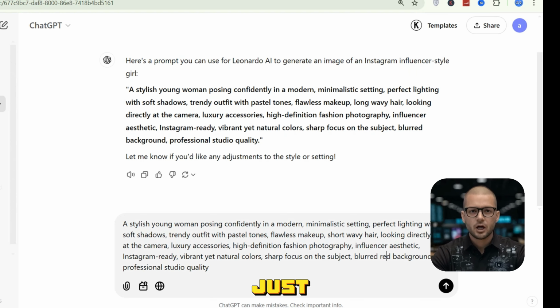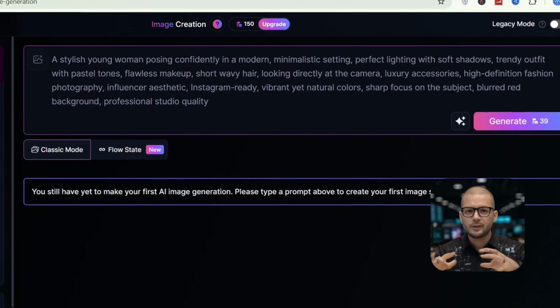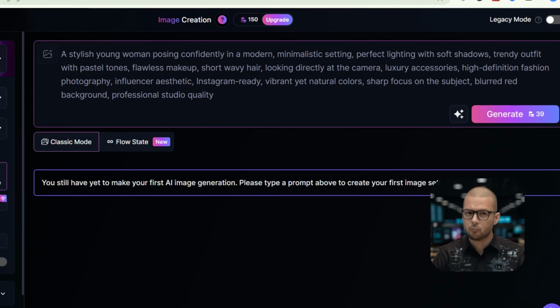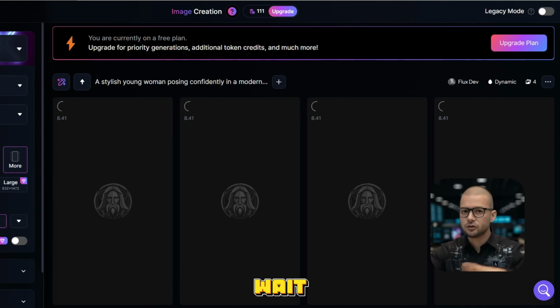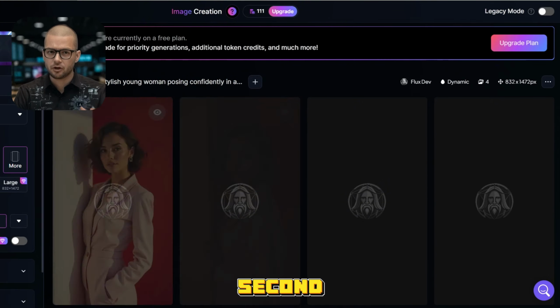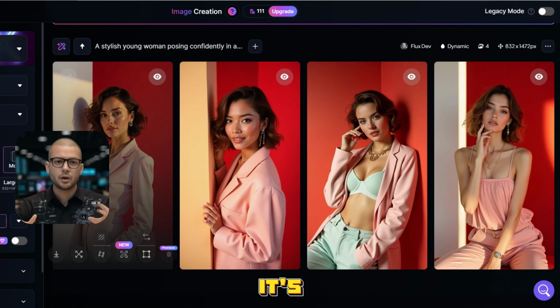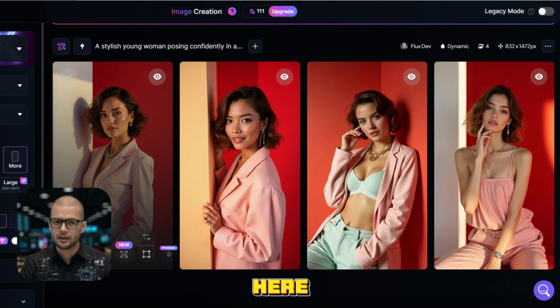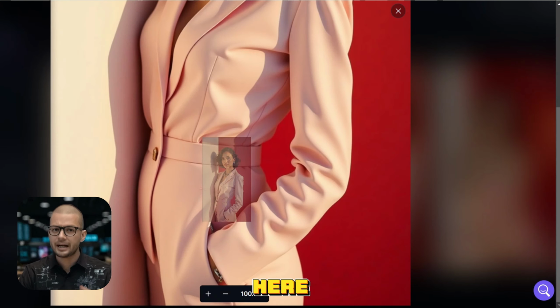So we just copy from here and we put it here. Two images for me. So we wait just 30 seconds, maybe not 1 minute. So as you can see, it's very beautiful here, okay. Very beautiful, very good, you see.